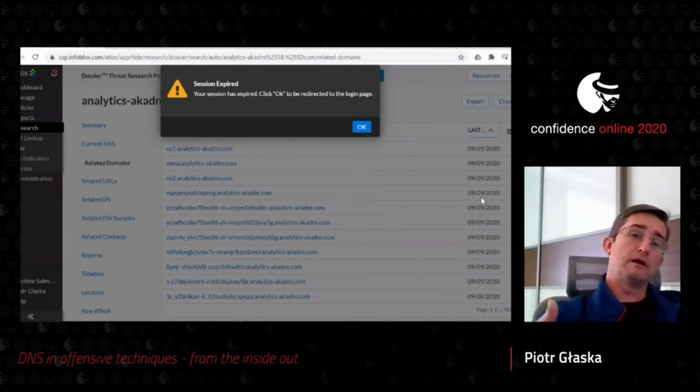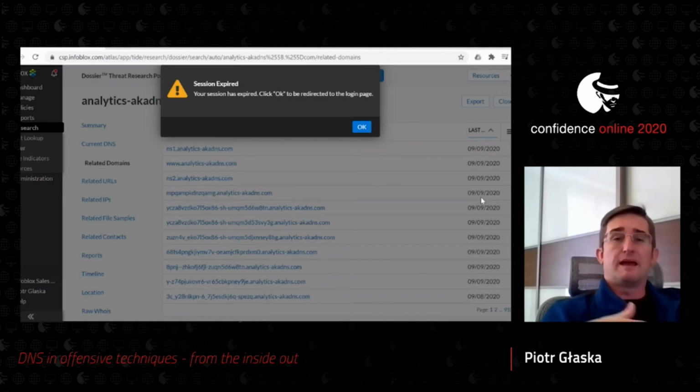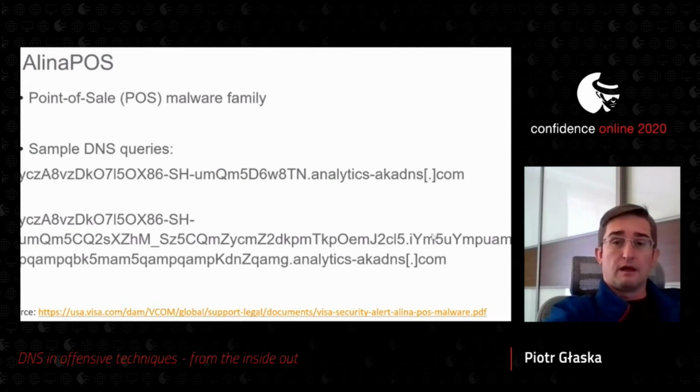So this malware is infecting credit card processing computers as we speak, and it's exfiltrating data all the time. And almost anybody on the internet who has access to some passive DNS system will have access to this credit card data information. So if you are a victim, you are lucky if the threat actor was doing some kind of encryption. If not, everybody can see that. In this case, this came from the Visa report, so I hope these credit cards were already invalidated.